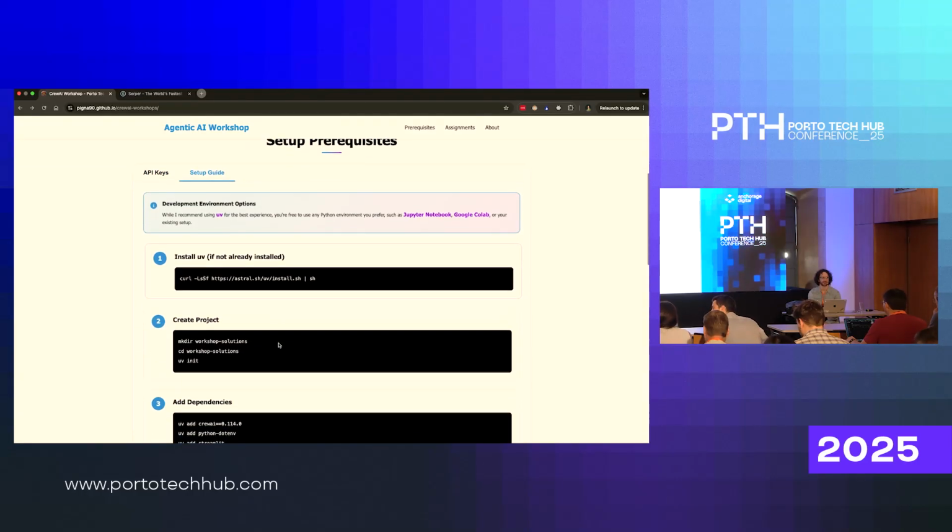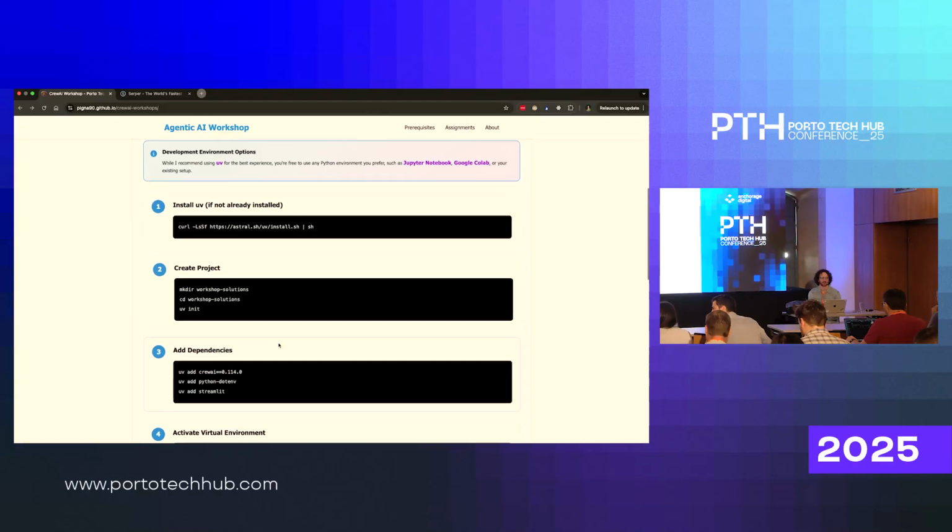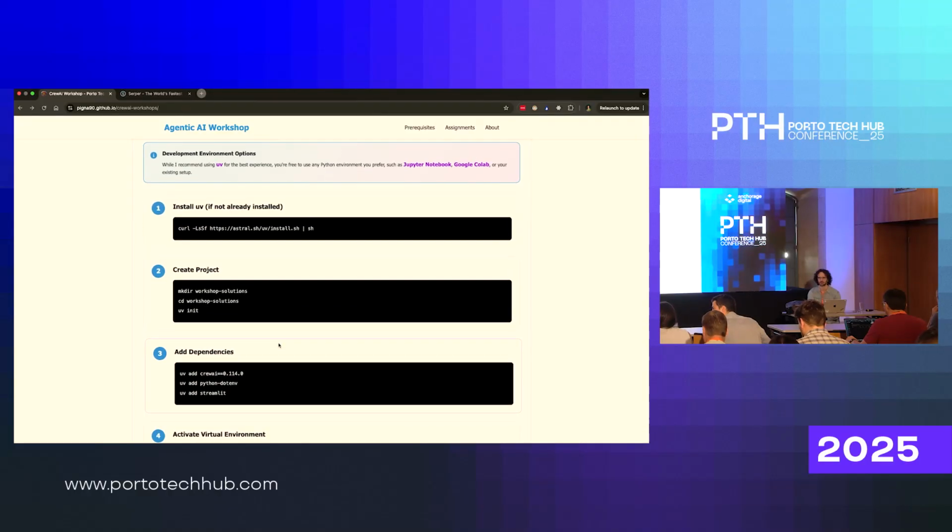What about the setup guide? Do you have a working environment? Can you run some Hello World Python code? Who can't? I will walk around anyhow. So, who can't? Okay.